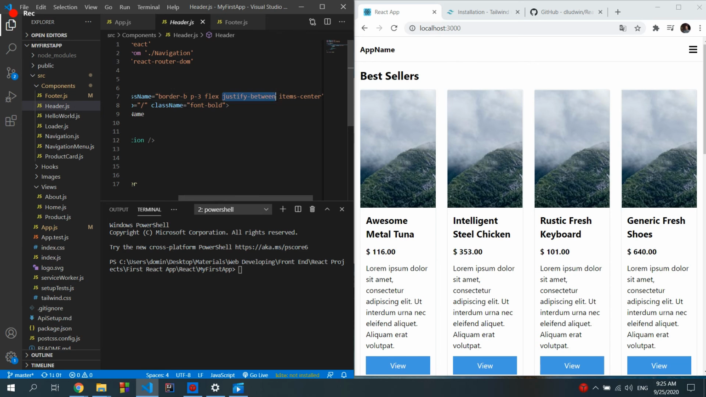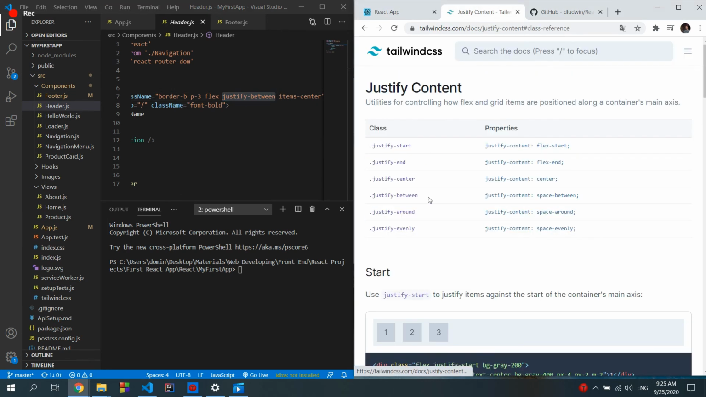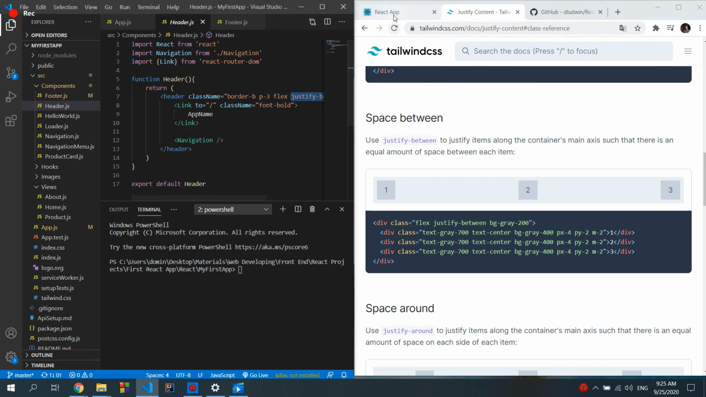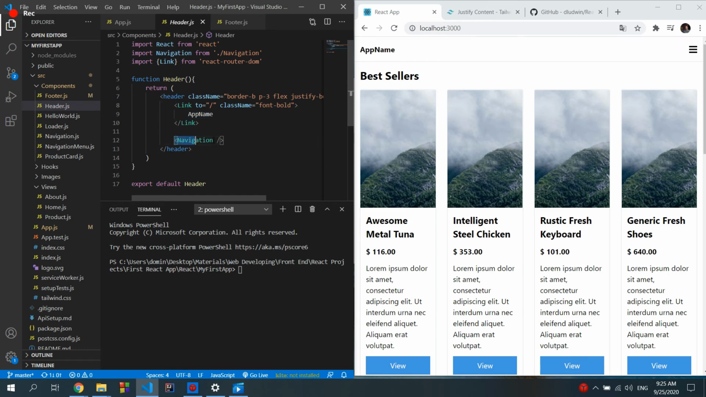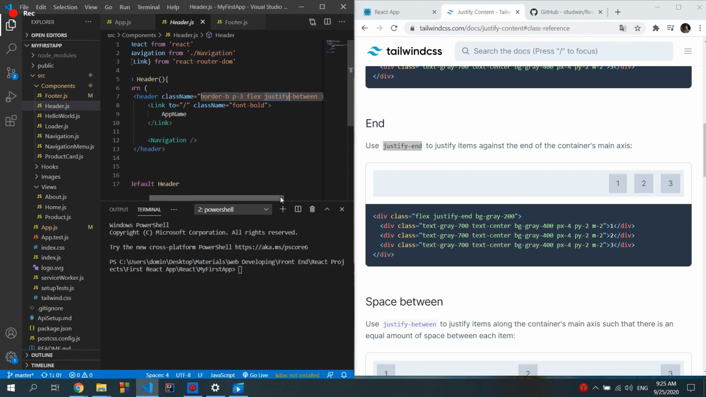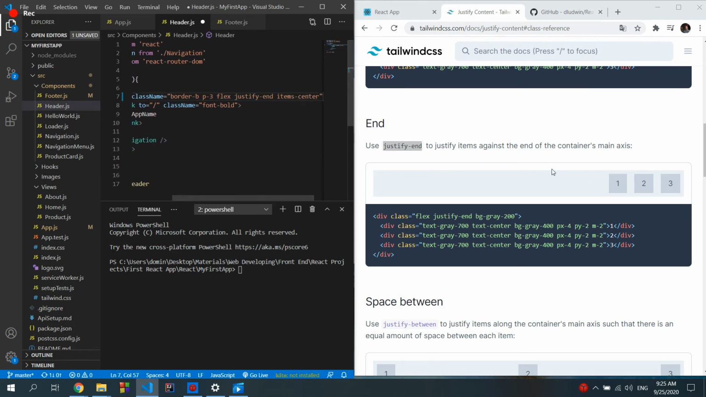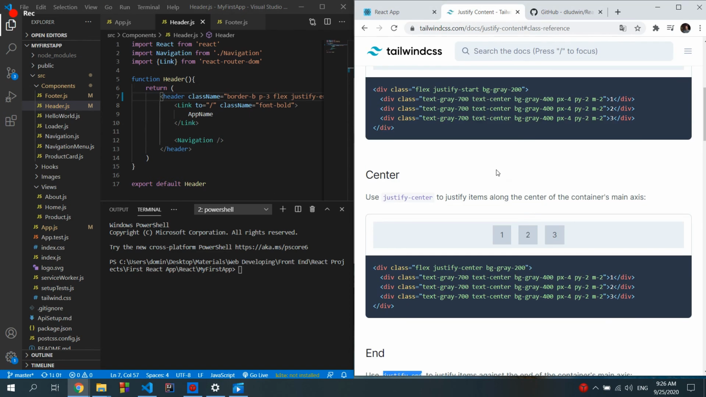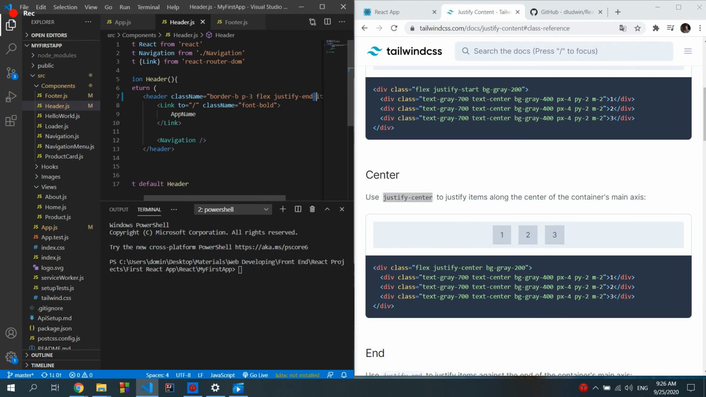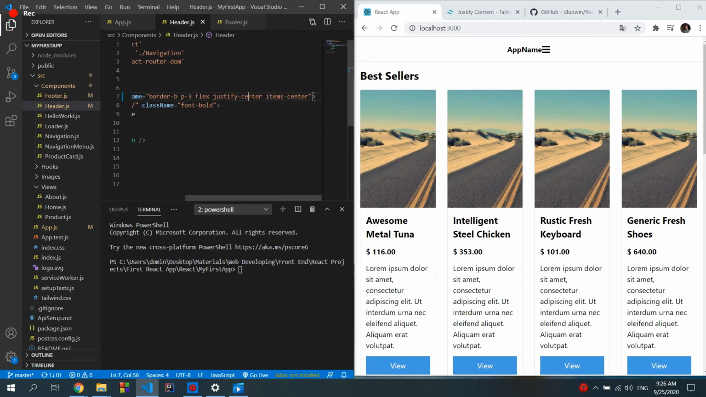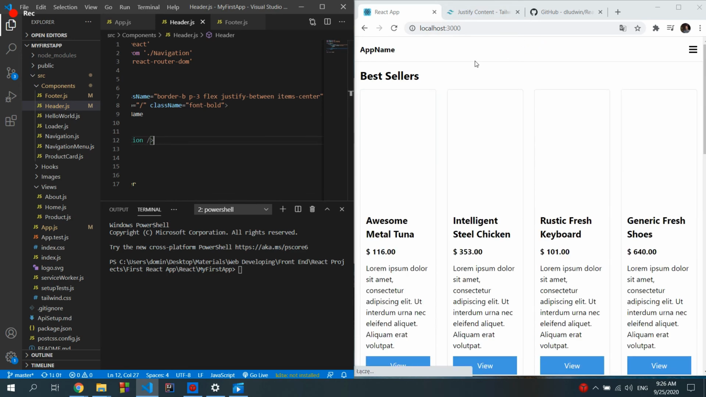Justify between. Why justify between? This is interesting because when you have something justify between, it's at the start and at the end. And in this particular example, we have app name and also navigation, which is here. So it's at the left and right. If I do justify end, it will be exactly like this. See, app name and then the navigation. If I do justify center, it will be in the center. So justify between is the sensible option, which is like this.